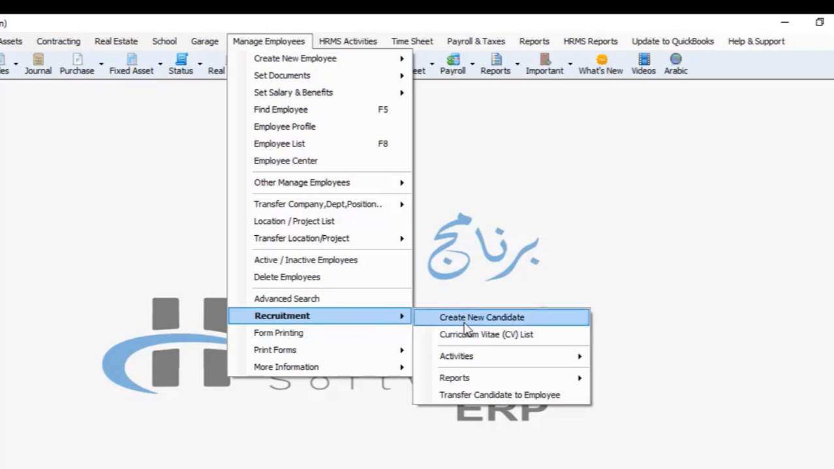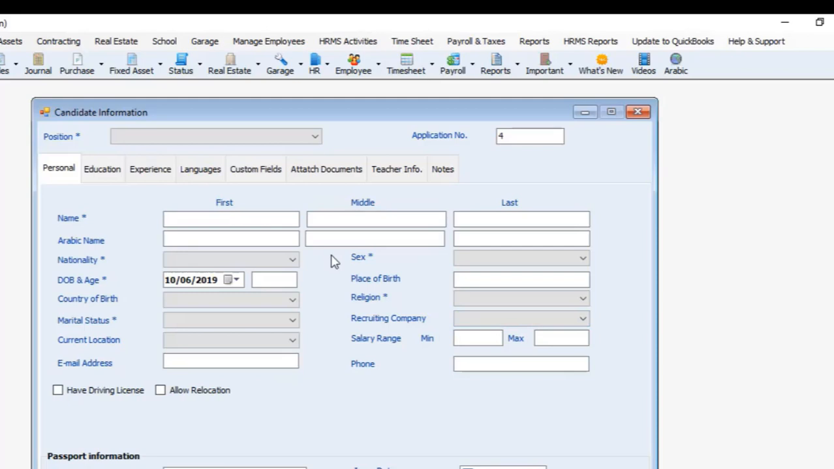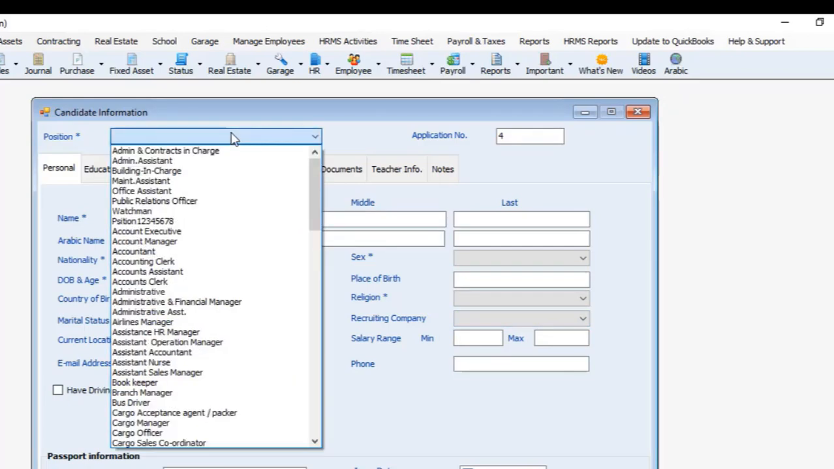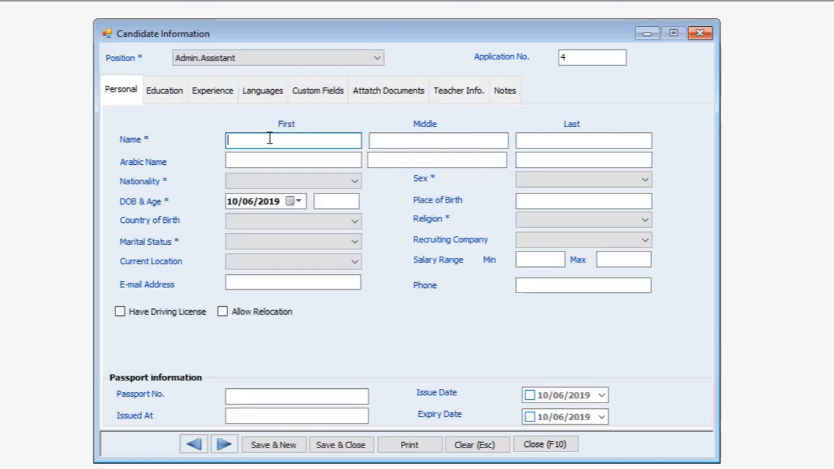So let's start. First, we create a new candidate from here, and then we will go to the position. We will select the required position for that candidate to become an actual employee. So let's choose, for example, admin assistant, and here we are going to type the name of this candidate. So Alex, for example. The middle and the last name are not mandatory, but we are going to fill them.